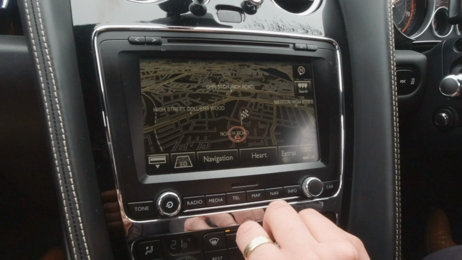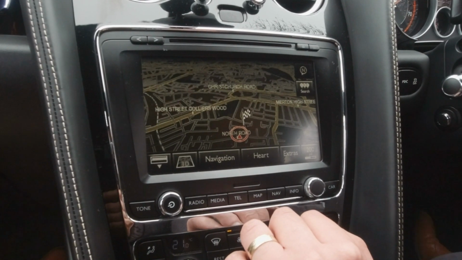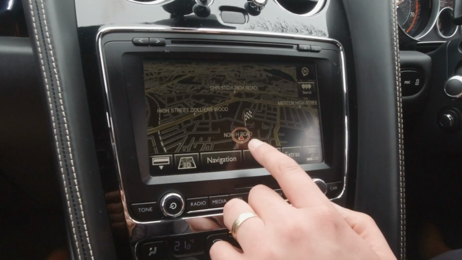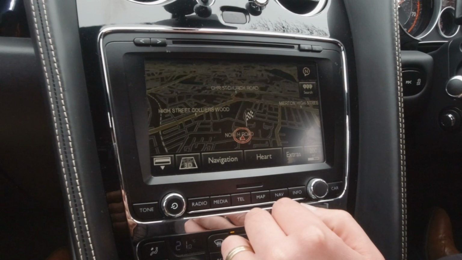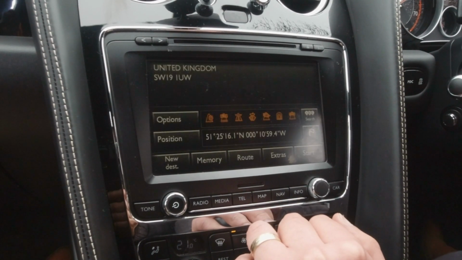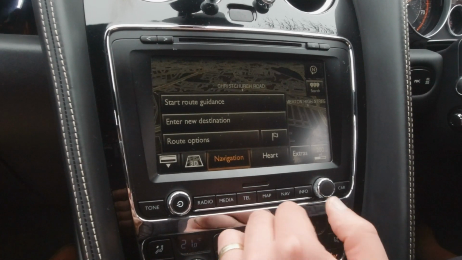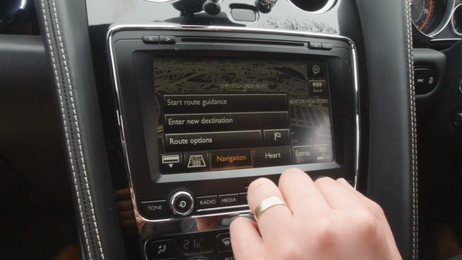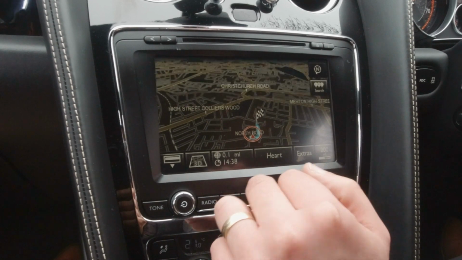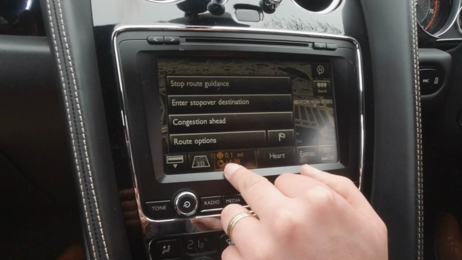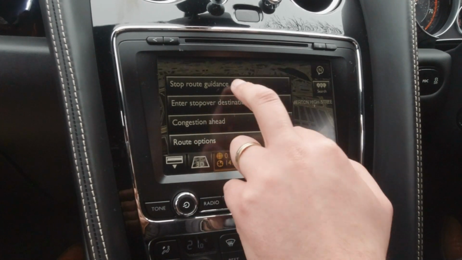Going over to map, so this is your map and it's using GPS to find your location here. It ties in with the navigation button. If you wanted to go to navigation, that will take you to the navigation option. Go to start route guidance. So that has now started to guide us to our last destination.